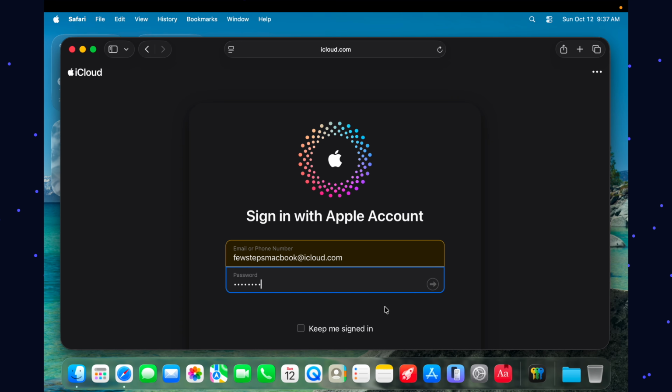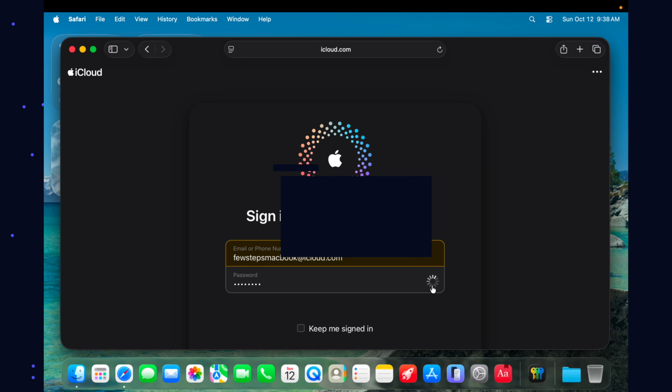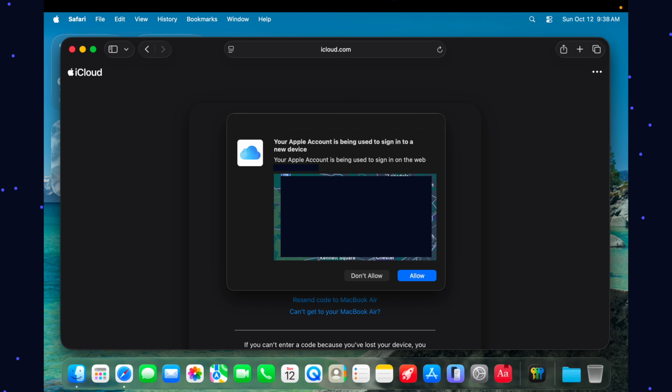To finish typing the password, we have to hit the enter key or return key, or we can click here to log in to our Apple account. And if everything is fine, then we'll find this top message: your Apple account is being used to sign in to a new device. Your Apple account is being used to sign in on the web, and some map will be there. So we have to press this button. There are two buttons: don't allow and allow. We have to press this allow button to sign in.